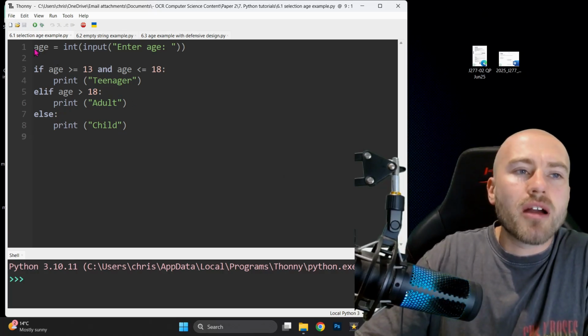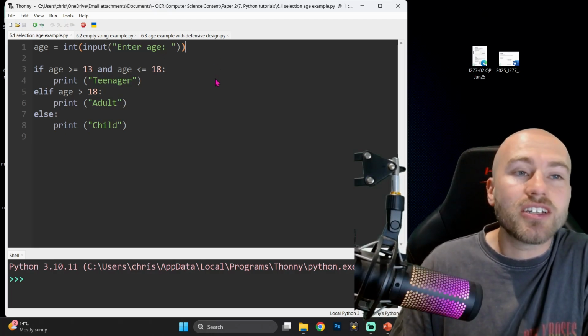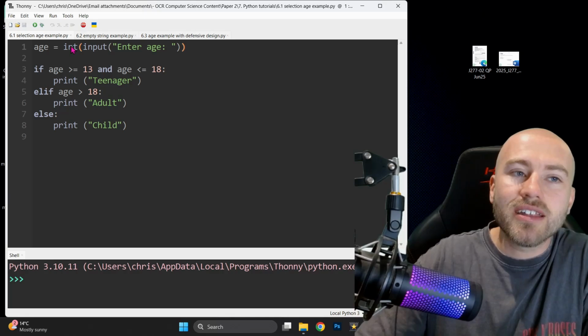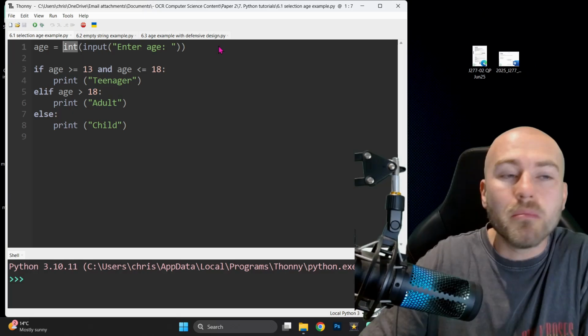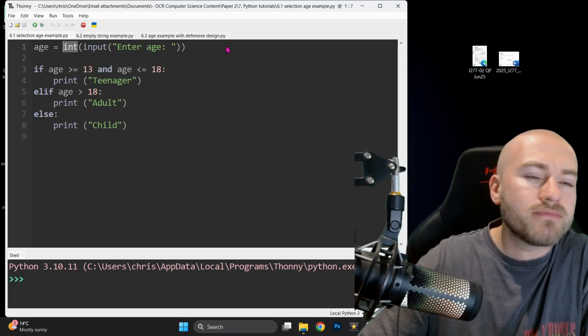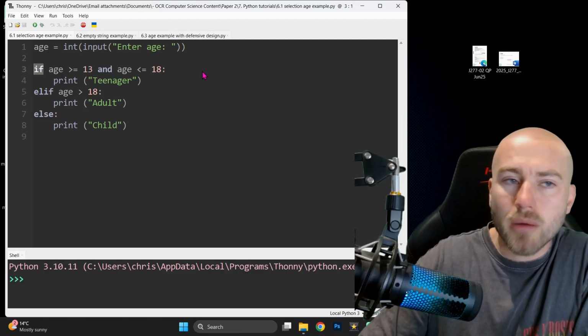So in this program, on line 1, we're going to ask the user to enter their age. And you can see I've used casting on here, which is int, to make sure that Python knows it's an integer, a whole number that's going to be entered by the user. Here is our keyword that we're going to be using for selection. We've got if, which is on line 3.